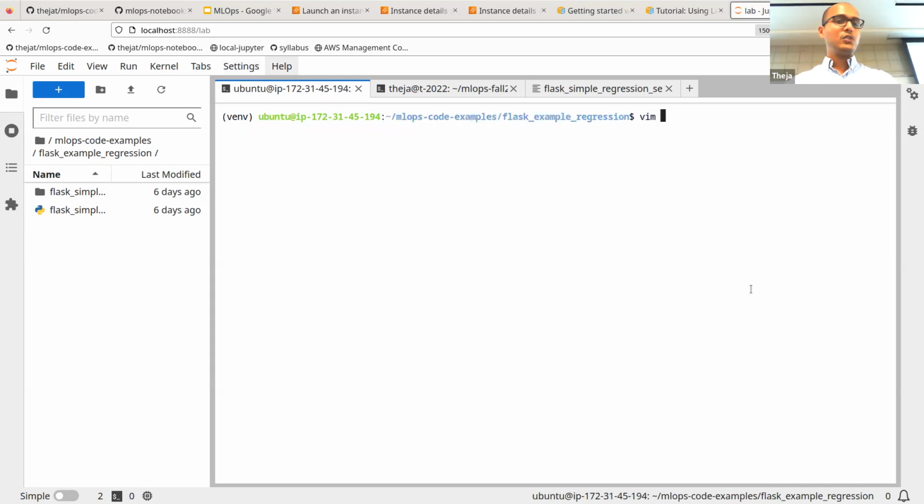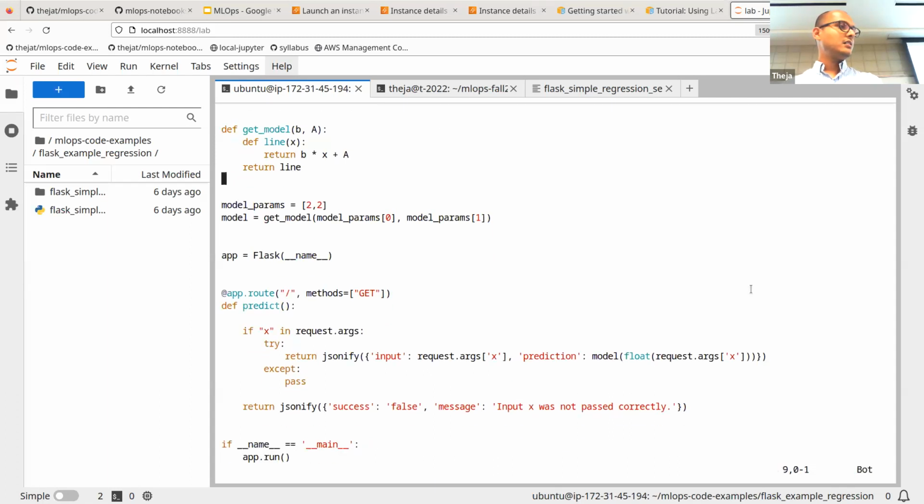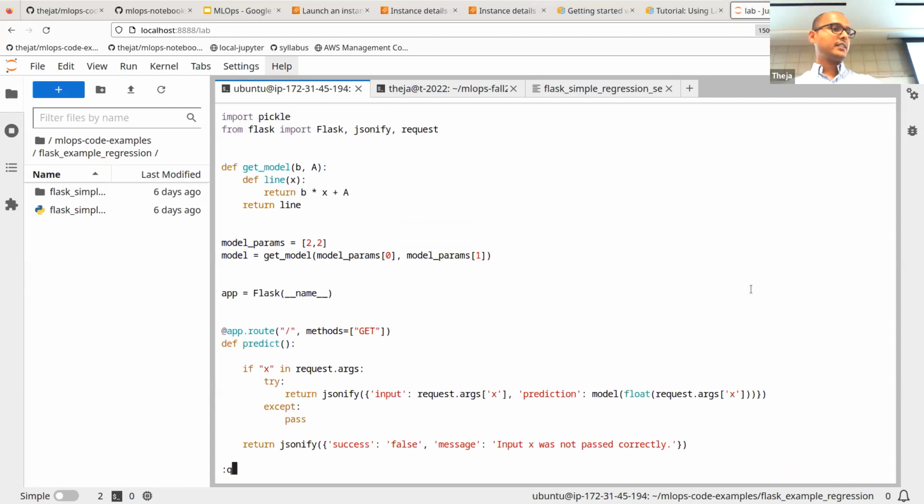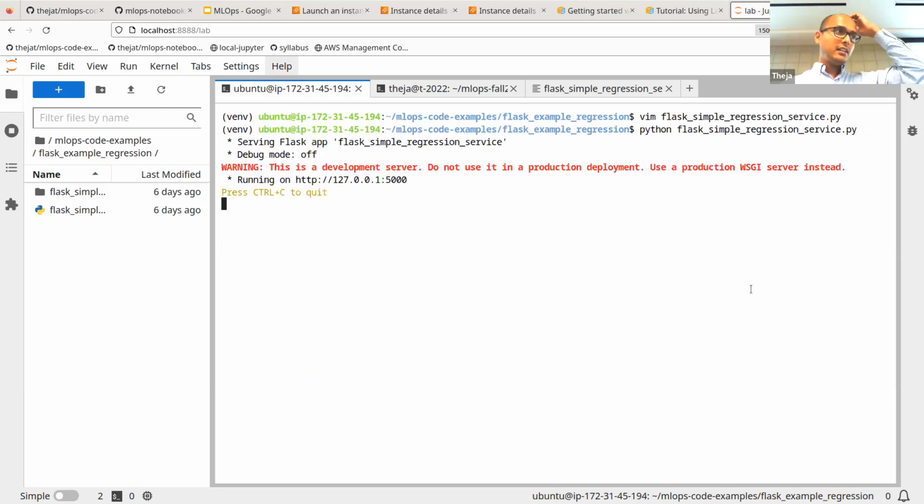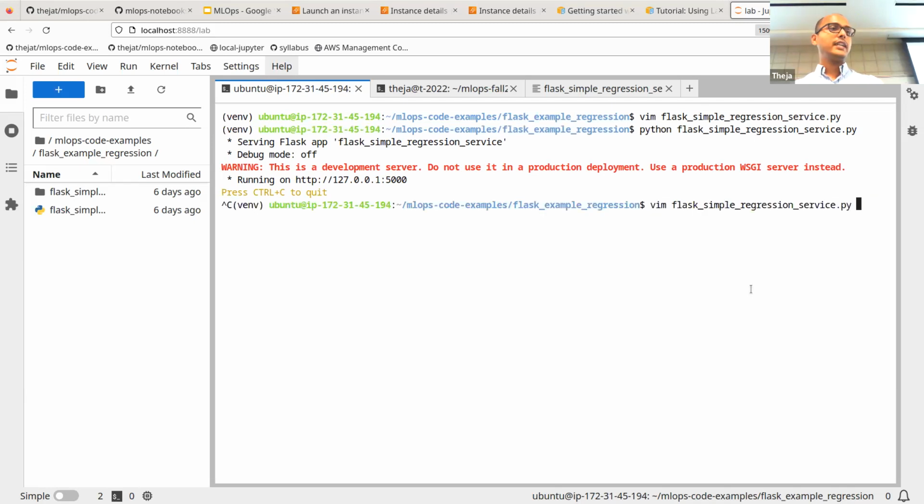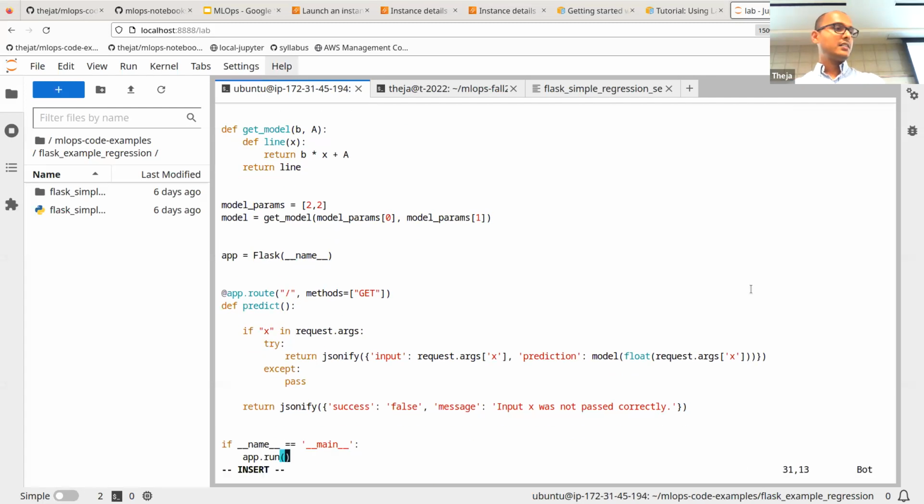Okay, now I'm just going to double check that it has the things it needs. Yeah, I think it has everything it needs. So python flask service.py. It's only running at localhost, so I want to change that. If you want to expose it to the world, you have to say 0.0.0.0. Okay, let's do that.